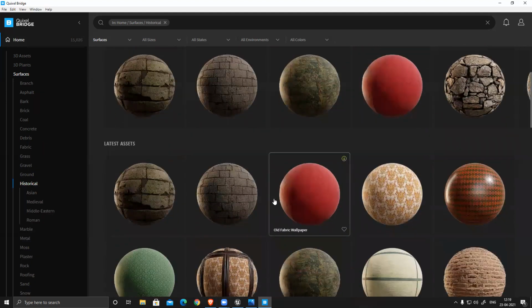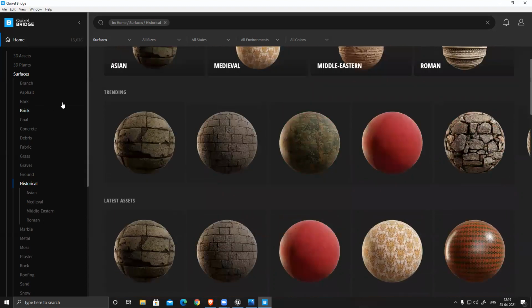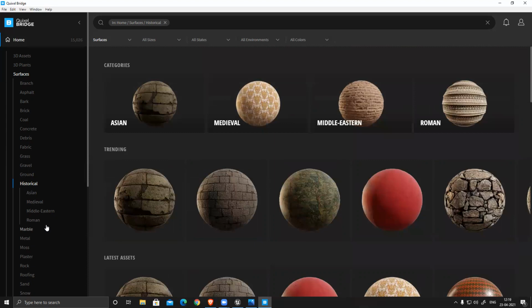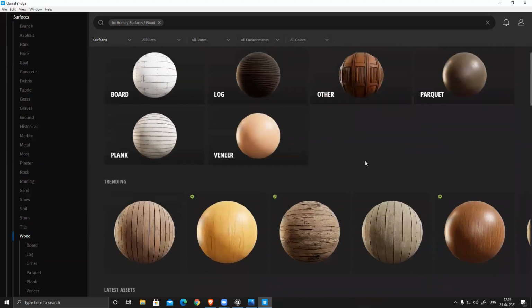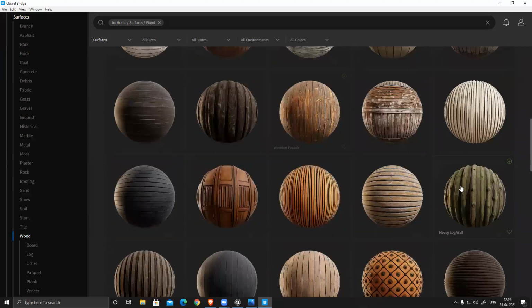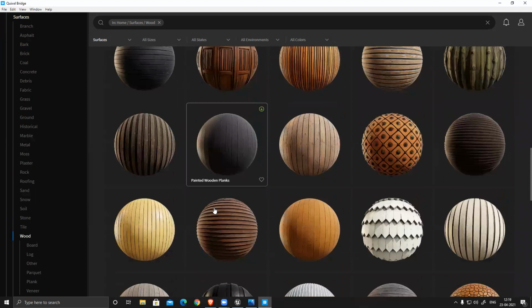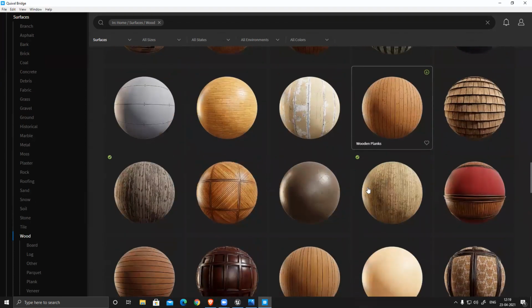Sir, it's wooden boards, right? No, that's in your scene. In my scene, it's rock. Okay, okay. I'm just showing wood. Suppose, okay, let's see wooden board. Wood. So you see, we have all kinds of wooden surfaces here, all kinds of details. Yes, sir. So let's see.